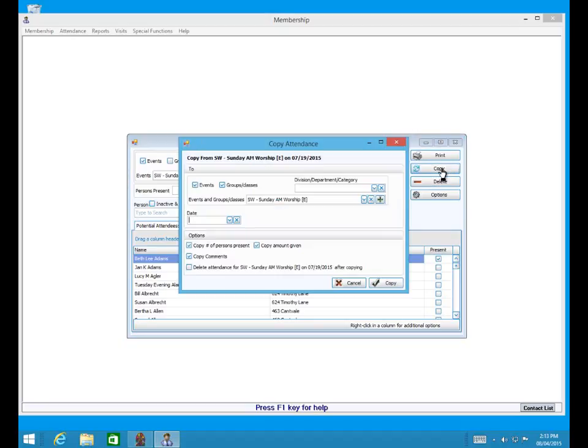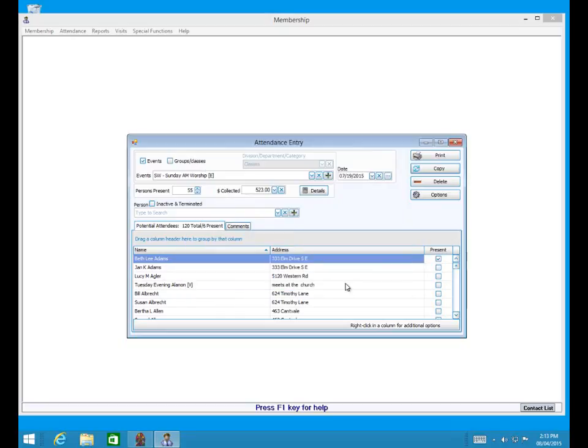Under copy, that's the old copy attendance where we can pick a date. And if it's incorrect, we would then pick our correct date here, and we could copy over that attendance and delete the old if needed as well. So that function still exists. And if I click print, I can choose what I want to print, a report, labels, or email.